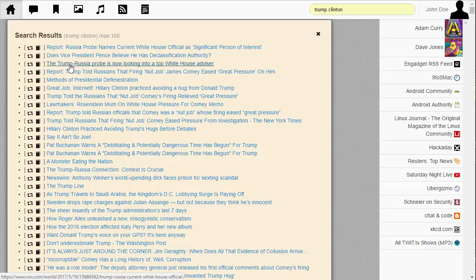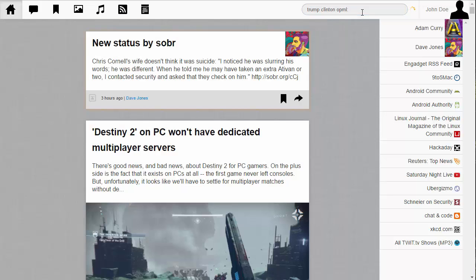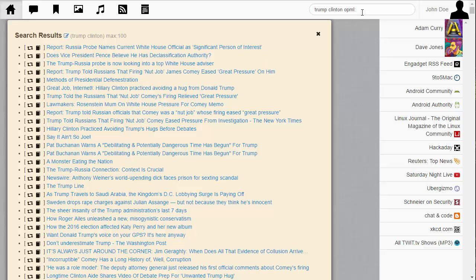But what if you wanted to take all of these results and kick them over into the editor, into an OPML format? Well, now you can just put in the OPML colon keyword, and it will give you the same search results, but it'll also give you a new little option at the top of the window that will let you take those results over to the editor.